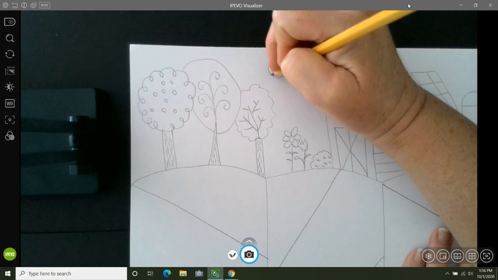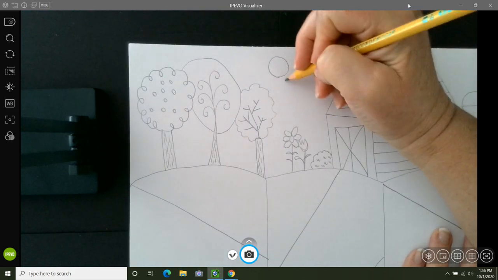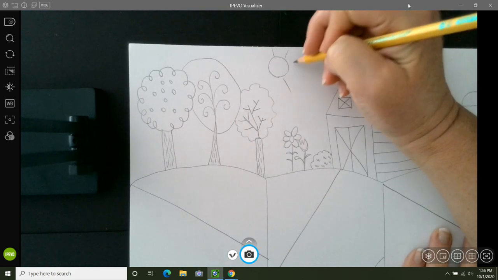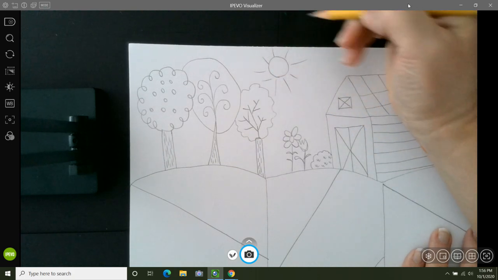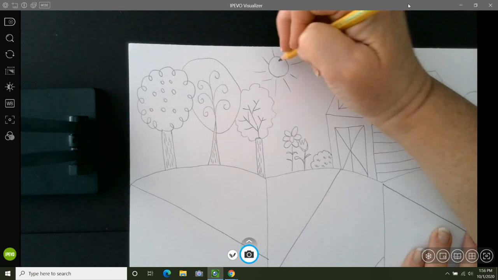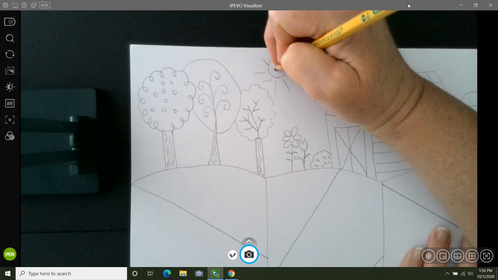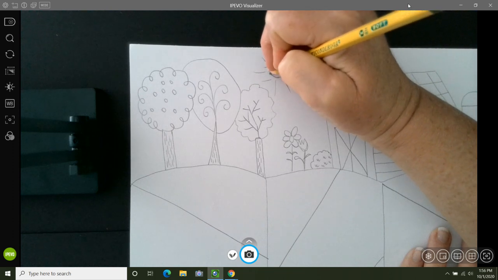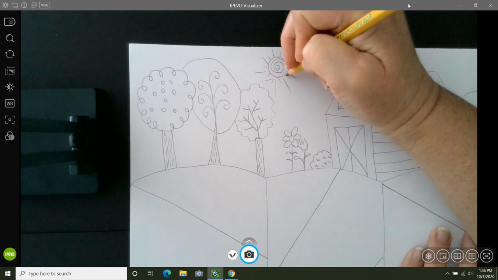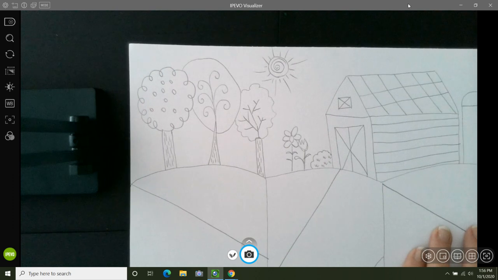I'm going to add the sun almost in the center. I think I'm going to have a nice, bright, sunny day. And I'm going to add a spiral line inside the sun, and some smaller lines around it for the sun rays.